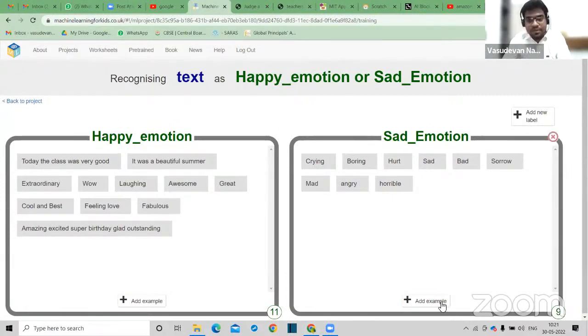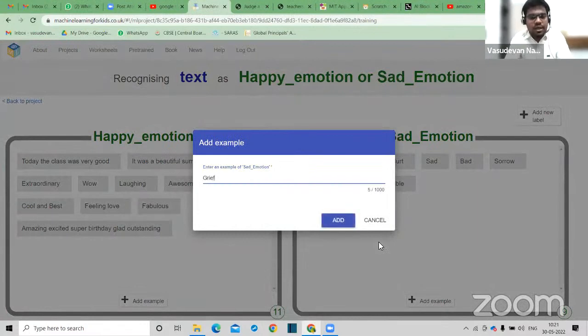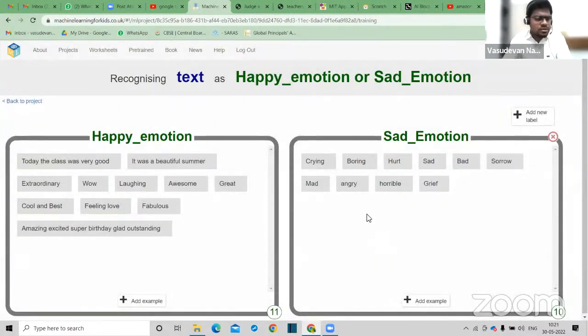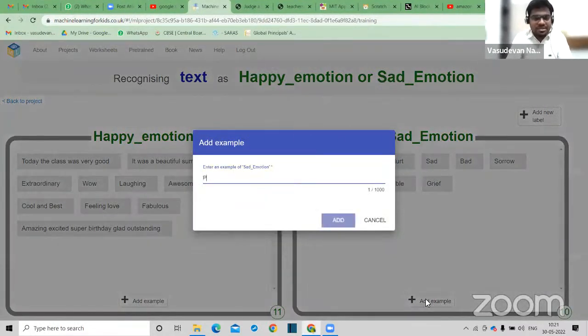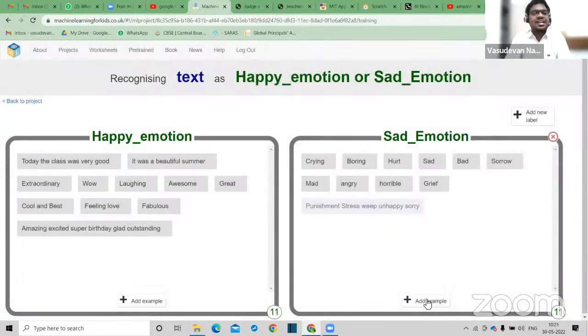Yeah, grief. Grief is a good word. Then what else? Angry is already done. Okay, punishment, stress. That's right. Punishment. Then we have stress. Then weep. Then anything else? Unhappy. Okay. Sorry. Done. So these are some of the things. That's it. I'm going to stop it.